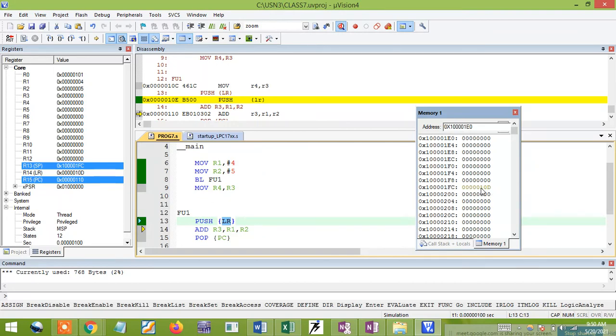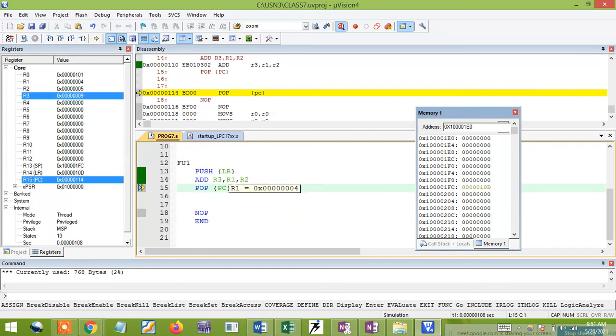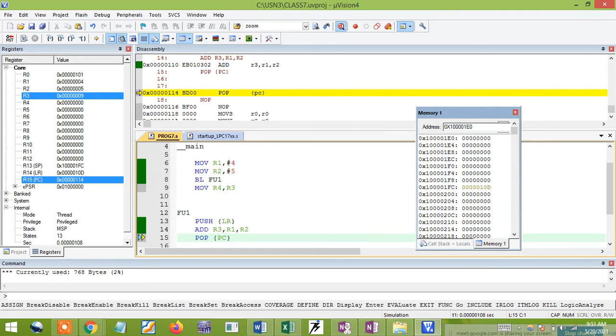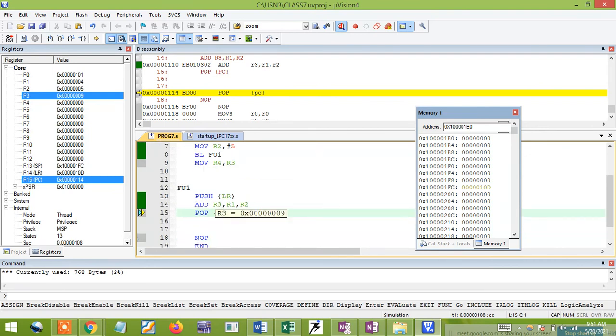So I'm pushing. After that I'm doing some arithmetic operation, ADD R1, R2. Just I'll do R1 comma R2. So I'll get the value, as you can see, 5 plus 4, I'll get 9. This 9 I'm going to store in my R3 register. We are doing the operation, so you can write any number of instructions, not an issue, we'll execute.